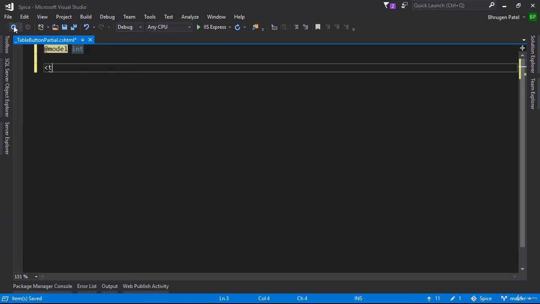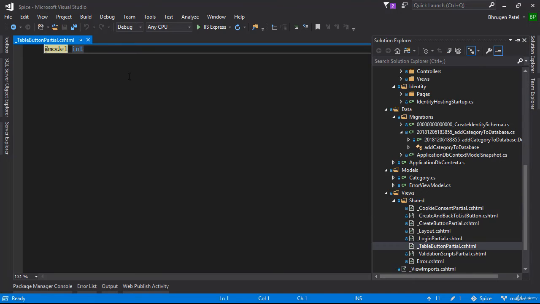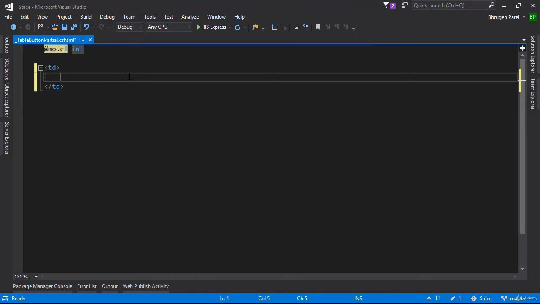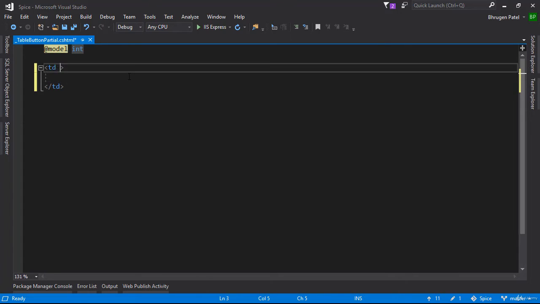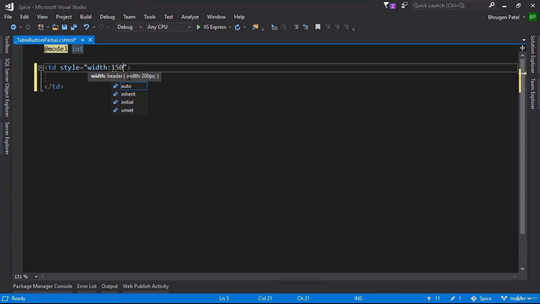After this, we need a TD tag, and you can see the IntelliSense is not working here. So in that case, let me close this, save it, close it and open it again. And it should work. So if I type TD, there we go. This is a minor bug, but the Visual Studio team will fix that very soon. And here I want to give it a style with a width of 150 pixels.